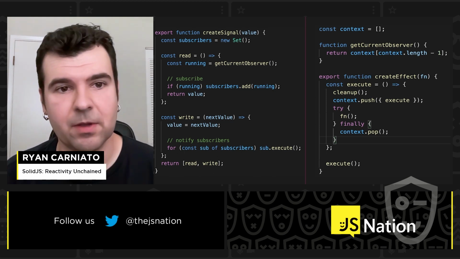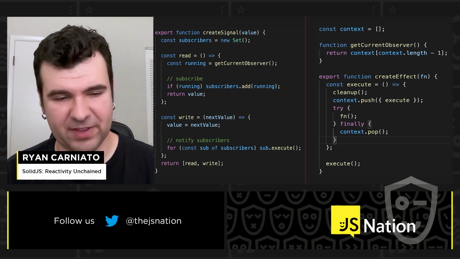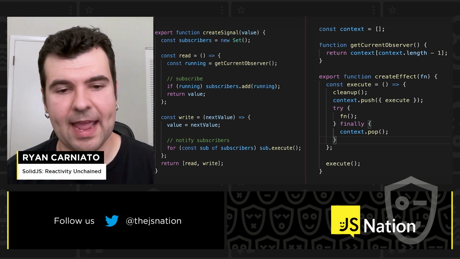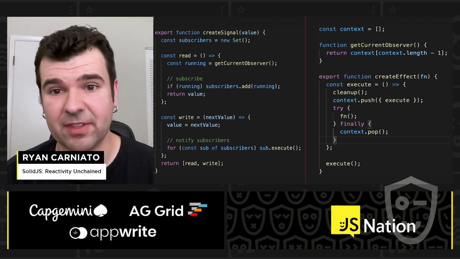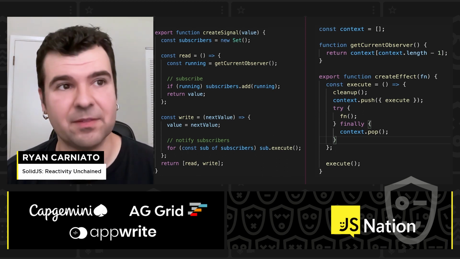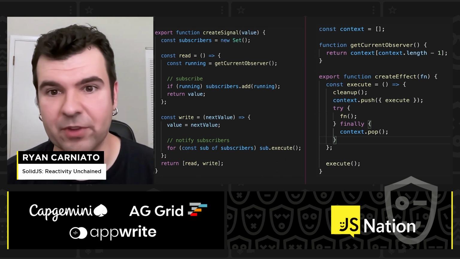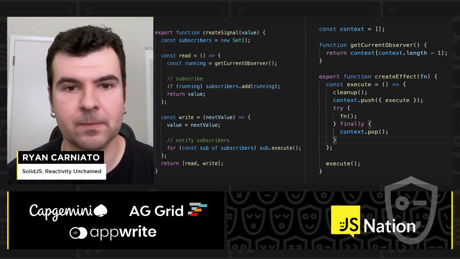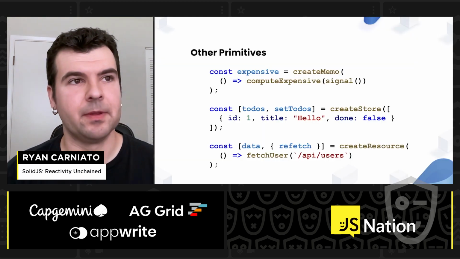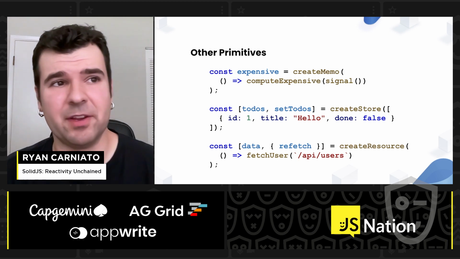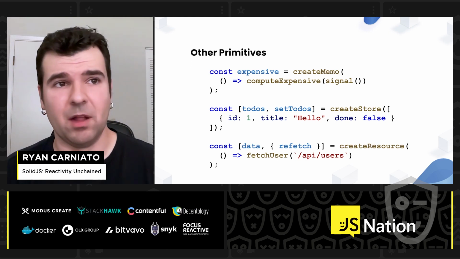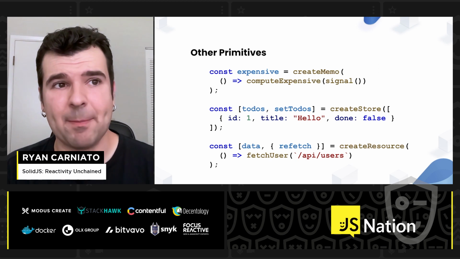Sometime later, our signal is updated, which sets a new value, and then executes our list of subscribers. In this case, it's that effect, which executes it again, cleaning up the dependencies, and we just start the whole cycle all over again. And that's really it. From there, we can build a foundation for other primitives. A lot of them are not essential, but can be used as needed.